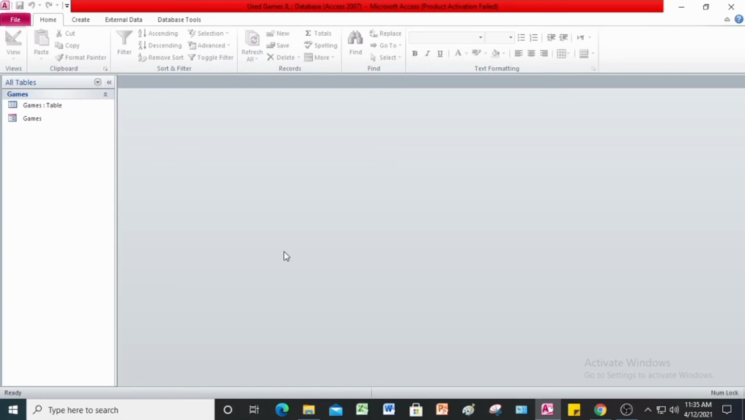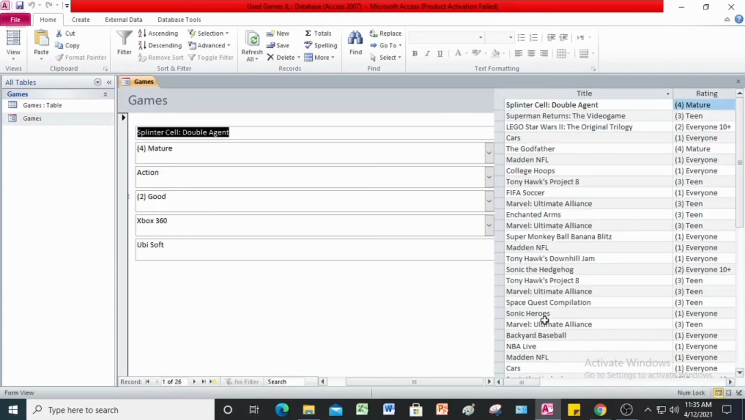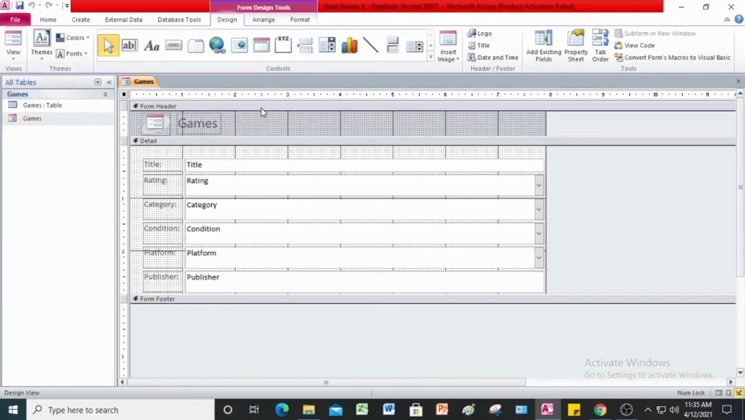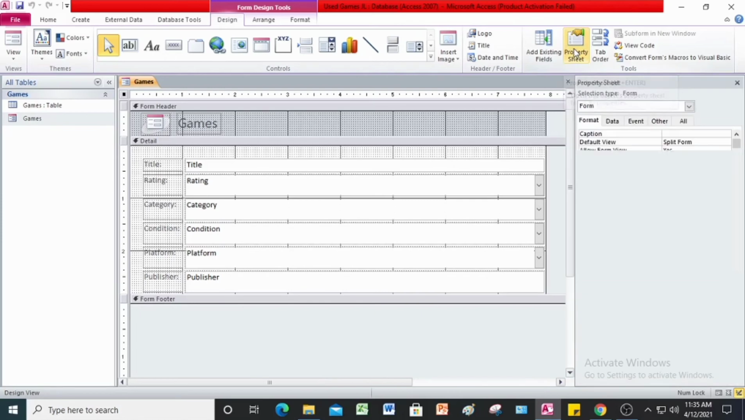Instruction number 3, open the Splitform game. So we're going to click this form in our navigation pane and double click to open the object. Next, switch to design view and open the form property. So let's go to your home tab, view group, and design view. Let's go to your form design tools, design, tools group, and property sheet.